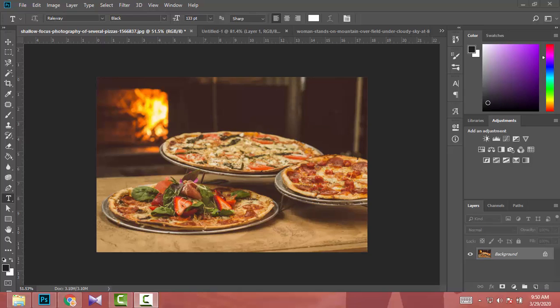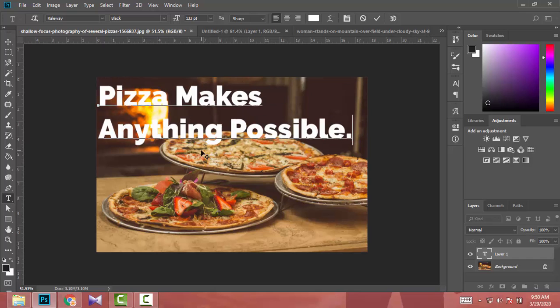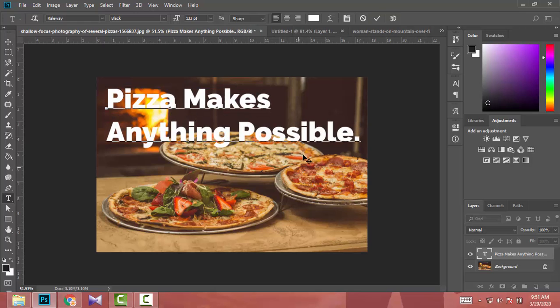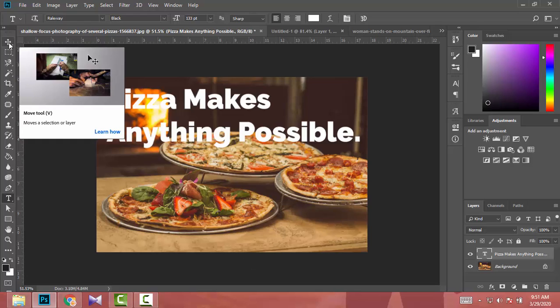Yo guys, in this video I'm going to show you how to scale up or resize an image without damage to that image. So we have an image with pizza, and I need to add text here, text like "pizza makes anything possible." This is a code. When I add it, our pizza is covered by that text.